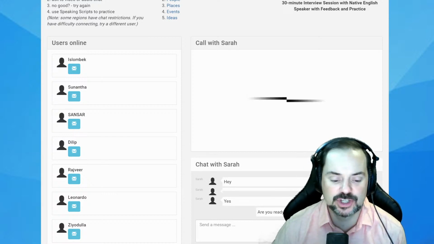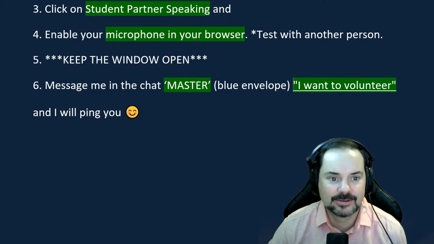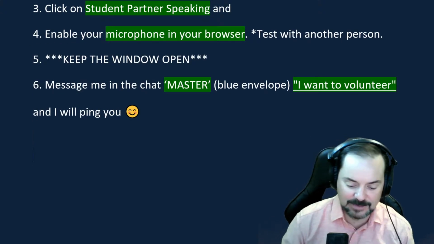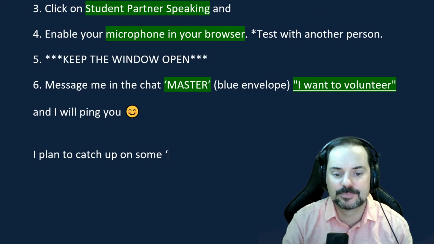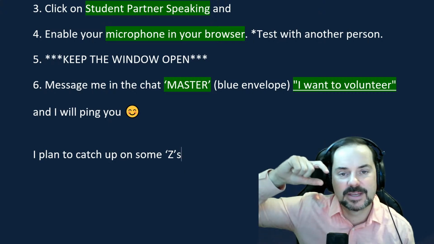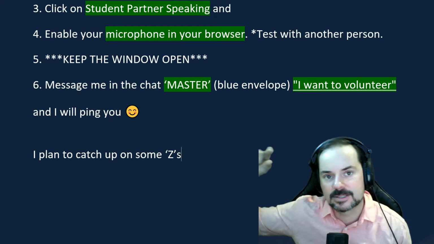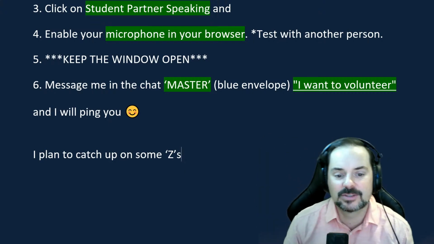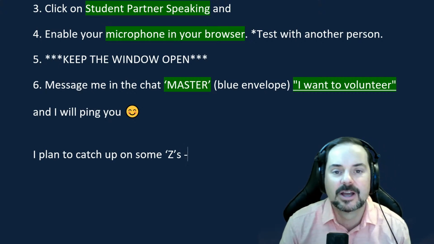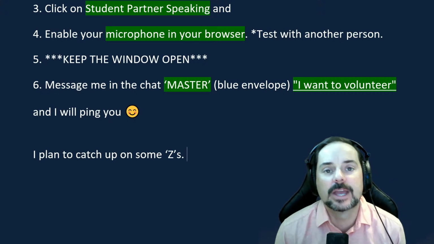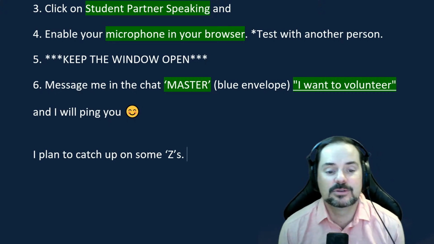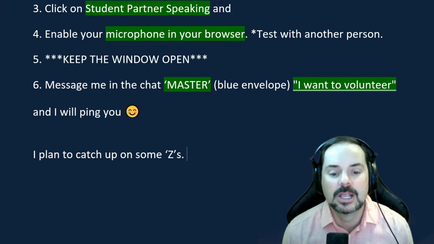Do you know this expression? No. Okay, so I plan to catch up on some Z's. Because when we're sleeping, in English, we have that Z sound, like zzz, like you're sleeping. So you're planning to catch up on Z's. It means that you want to get some sleep and rest. Okay, good. Anytime, everybody, that you see new vocabulary or phrases, write it down.